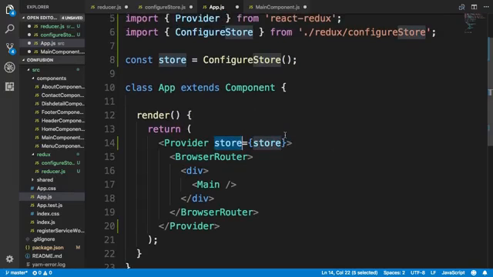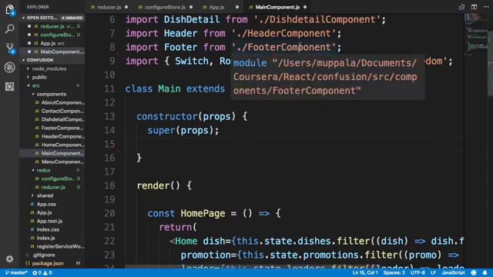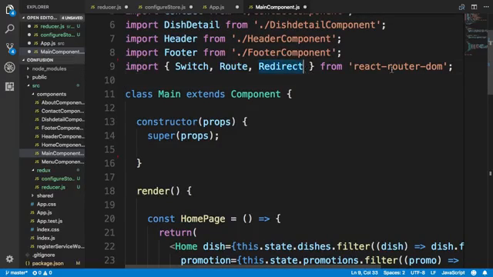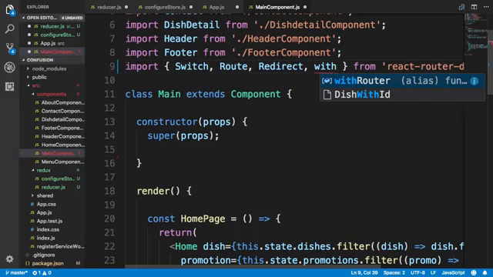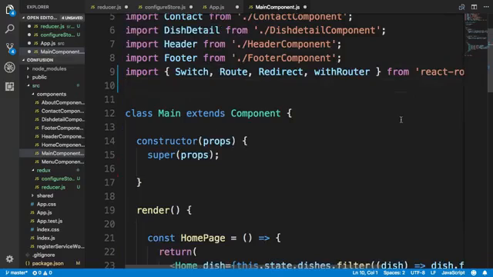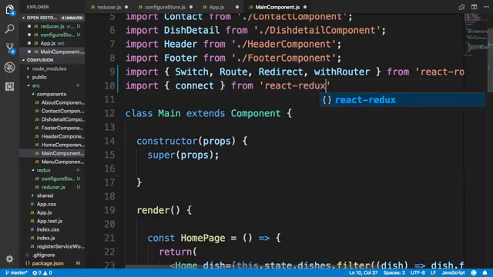Now, the last step is to make use of connect from React Redux to connect my React application to the Redux store. That we do in the Main component. So we'll go into the Main component, and within the Main component, if we are making use of the React router, we also need to import withRouter from React Router DOM, because that will be required for configuring my React component to connect to Redux. So we'll say withRouter, that is required from there. And then I will also import connect from React Redux.